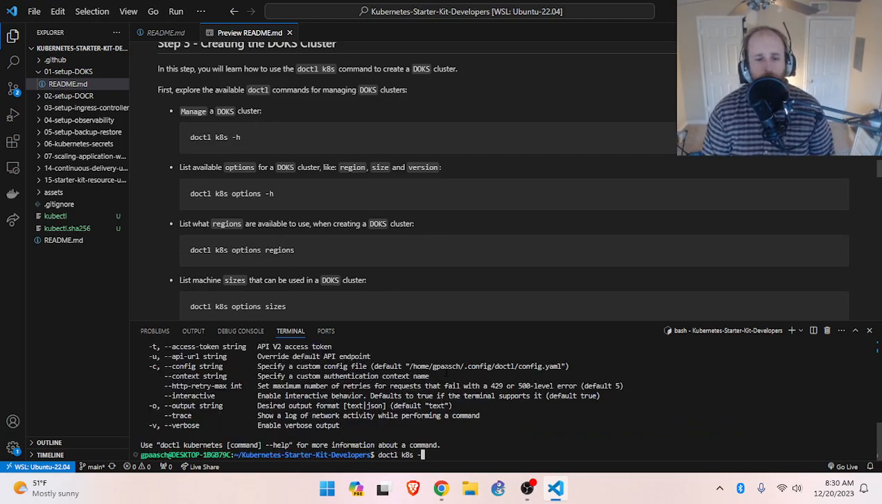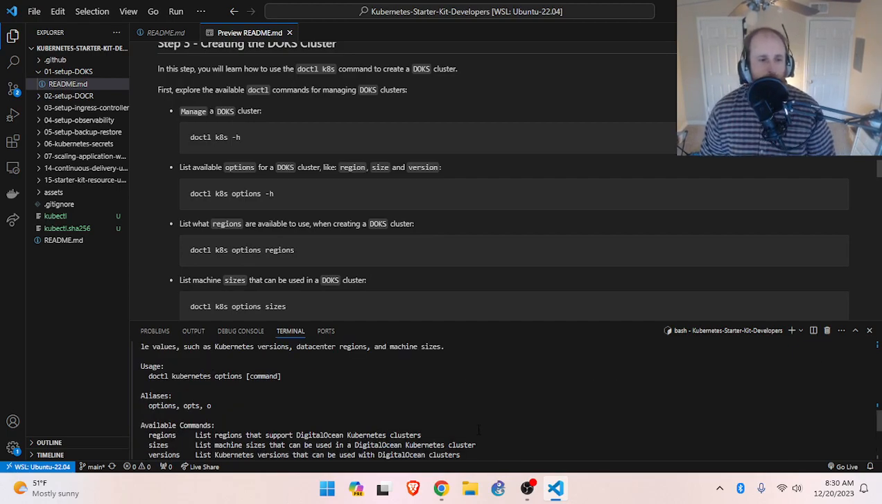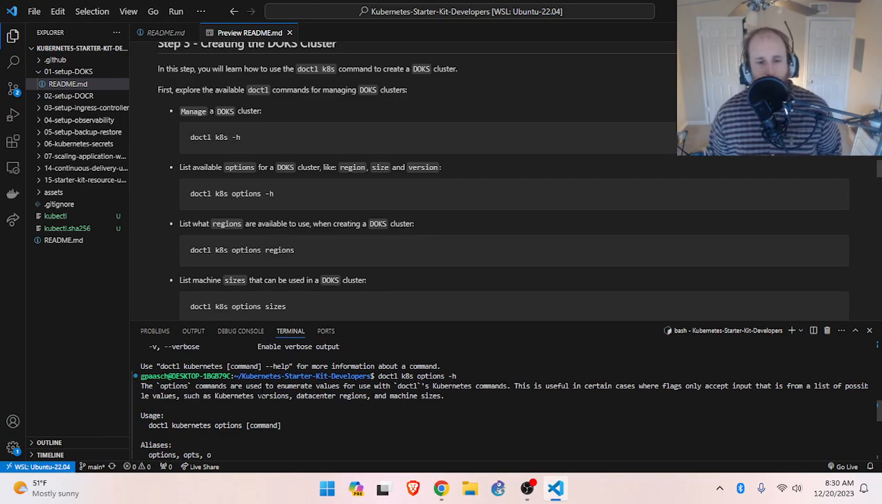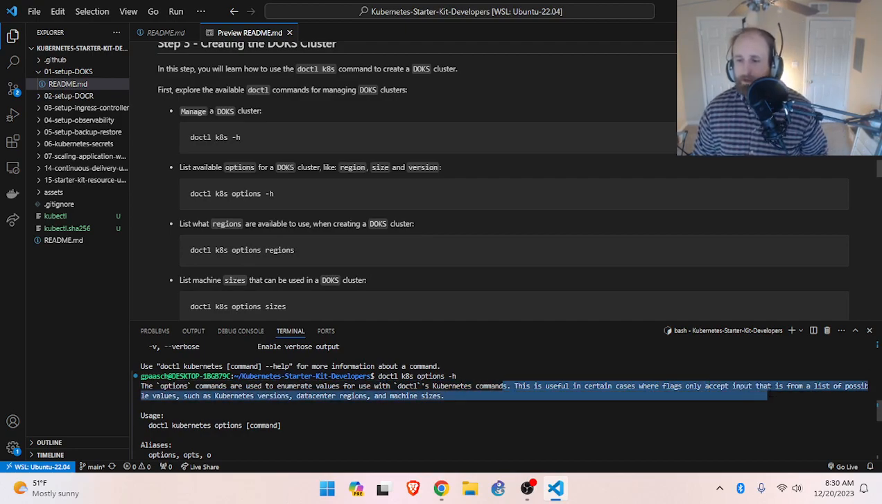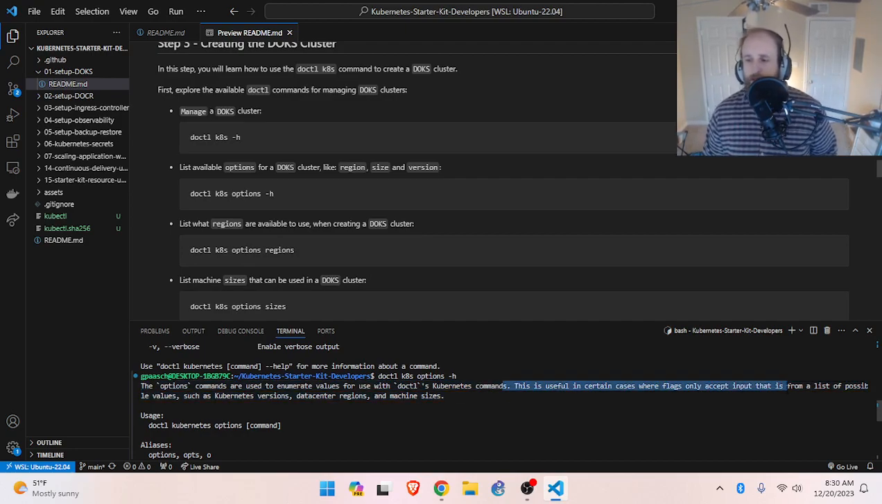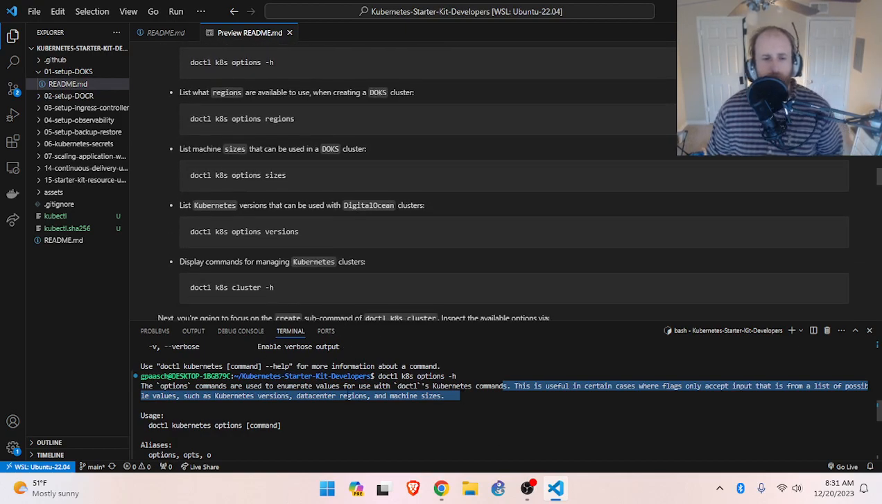The next thing we're going to do is get help on the options command. The options commands are used to enumerate values for use with doctl kubernetes commands. This is useful in certain cases where flags only accept input that is from a list of possible values, such as Kubernetes versions, data center regions, and machine sizes.